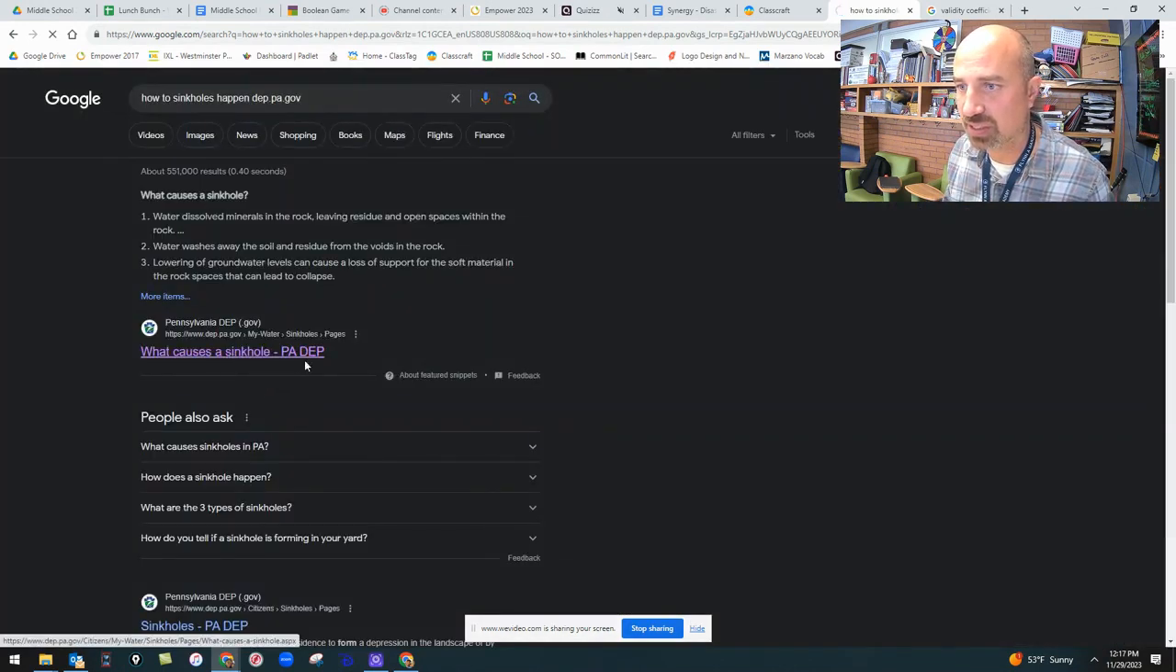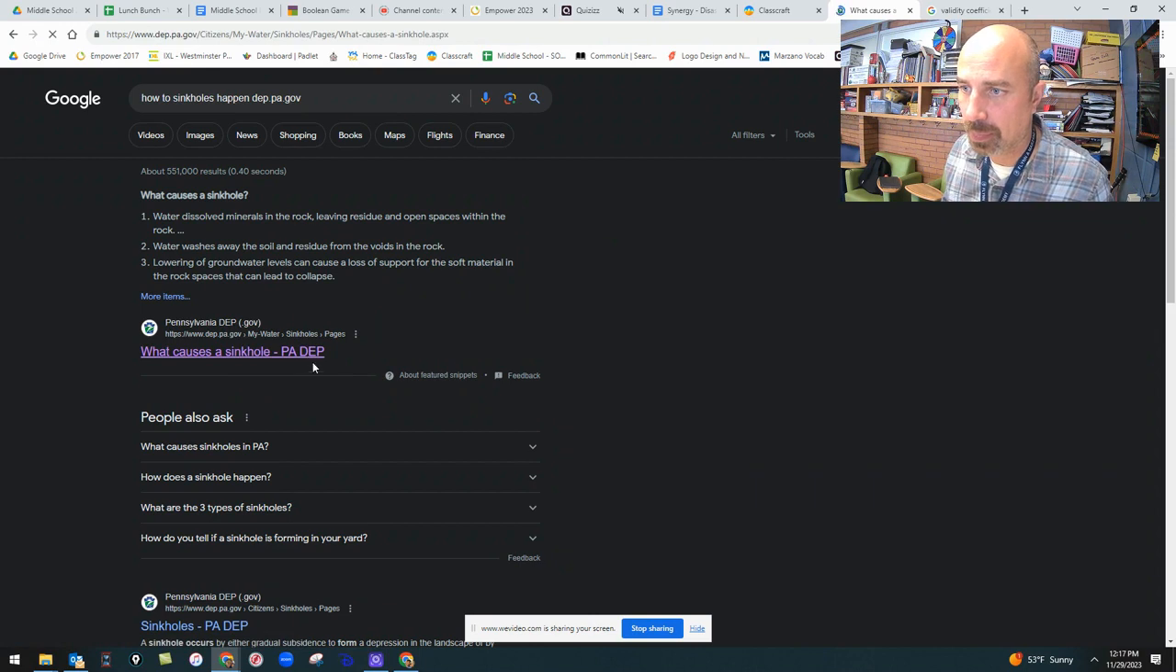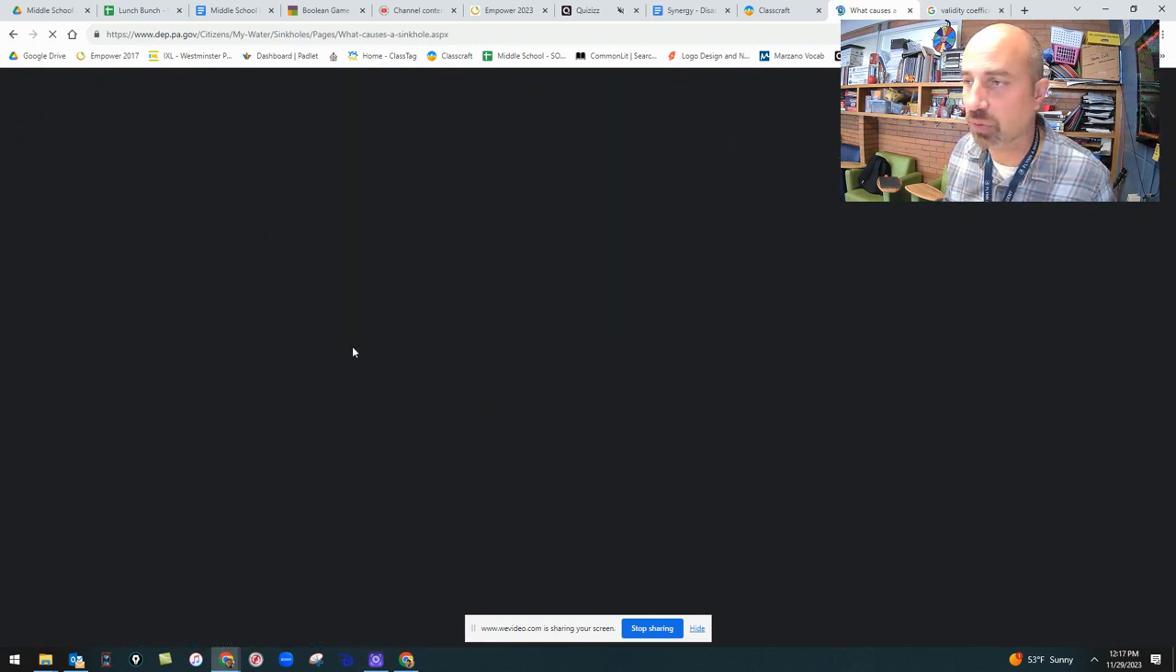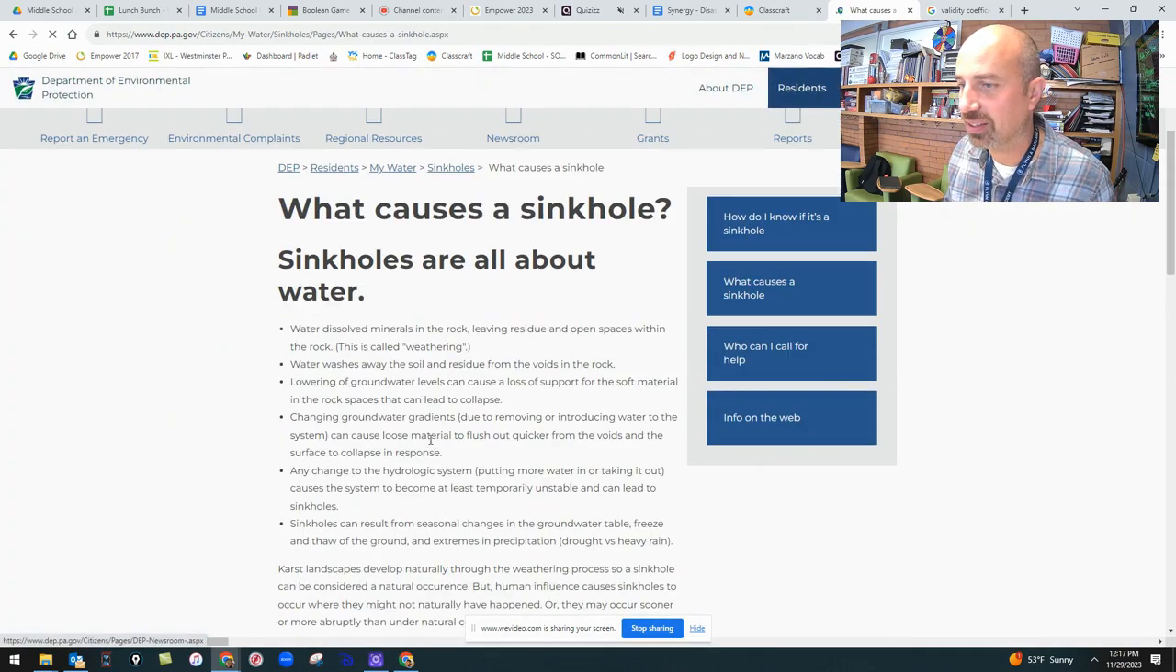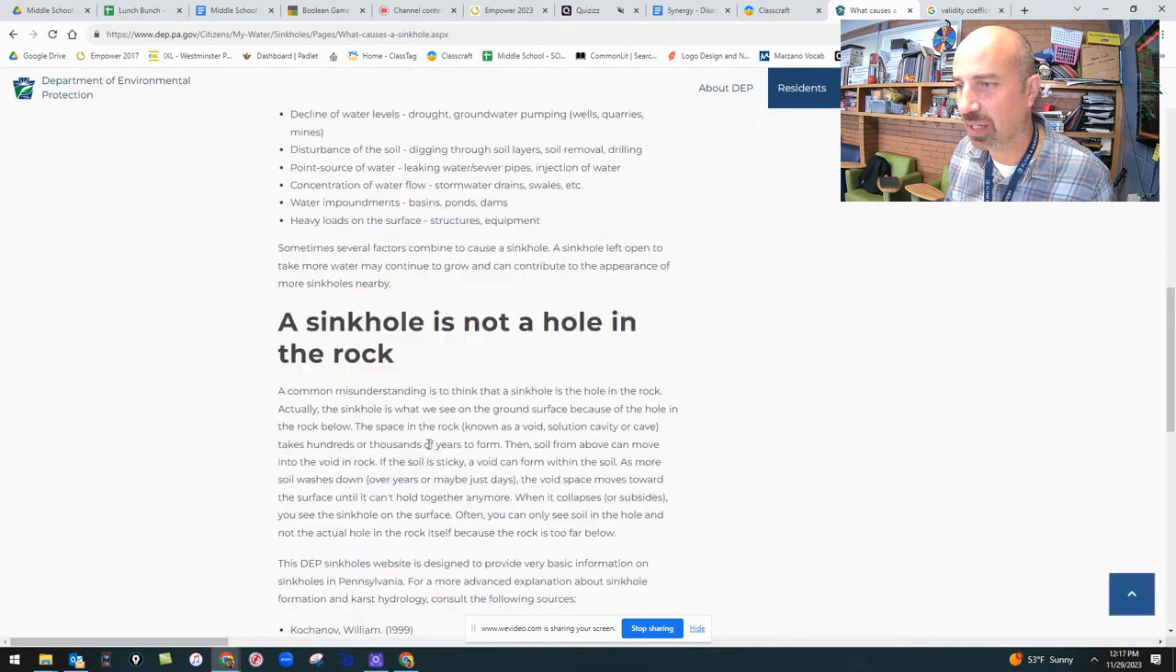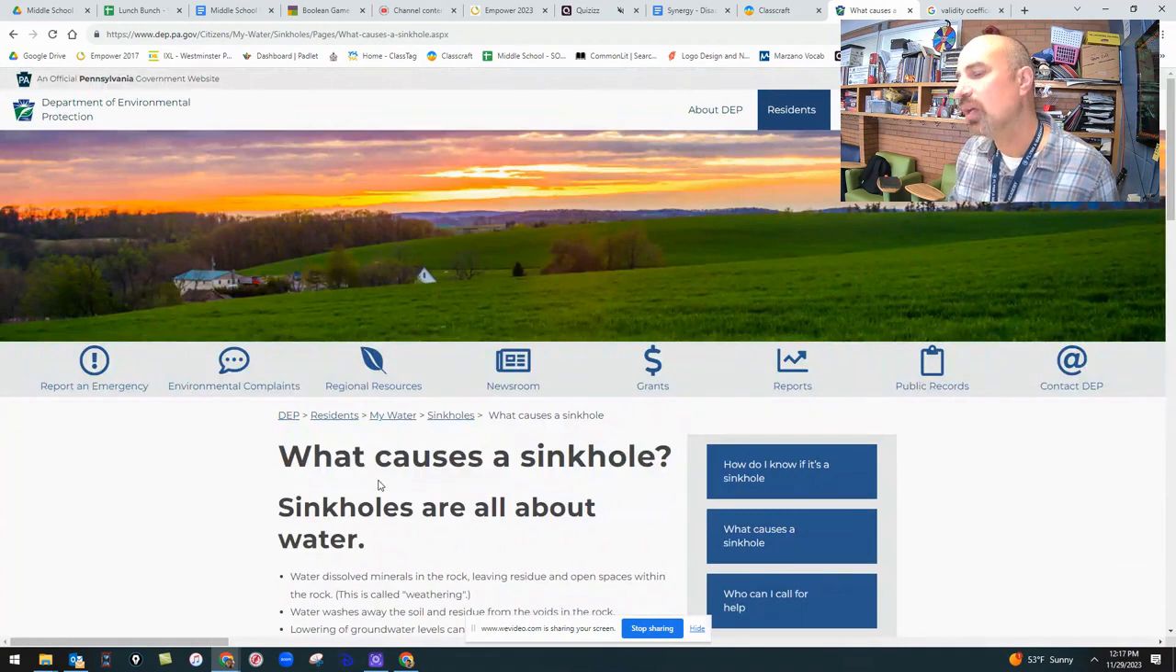What causes a sinkhole? And I think this might get me back to the original one that I had. Yep, that's it. Okay, see how that was different than the other one? I can't use that other one. So this is the website. This website is called the Department of Environmental Protection for Pennsylvania. Okay. So I have this down.